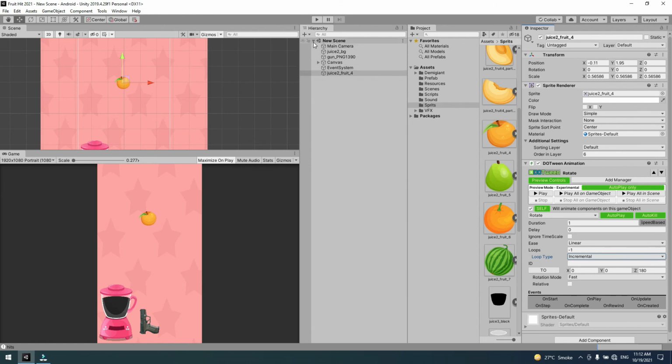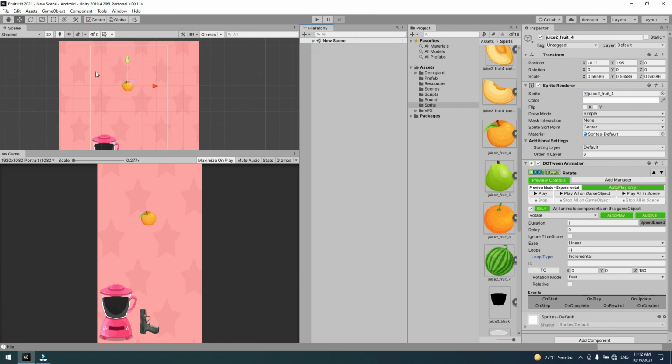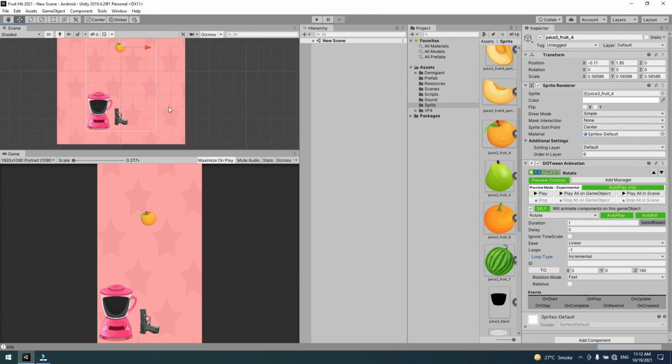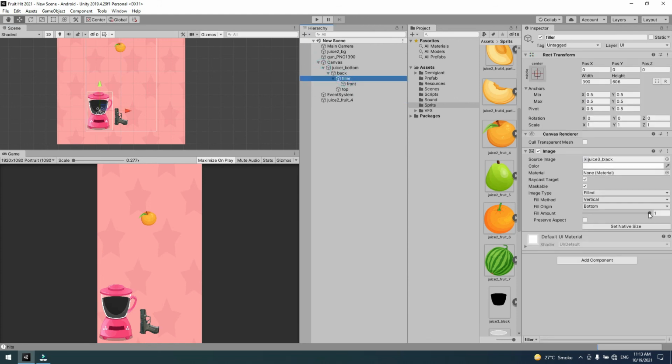In the next video, I will tell you how we can make a fruit rotator and add a bullet in our gun, and fill this filler when we hit our fruit with the gun.